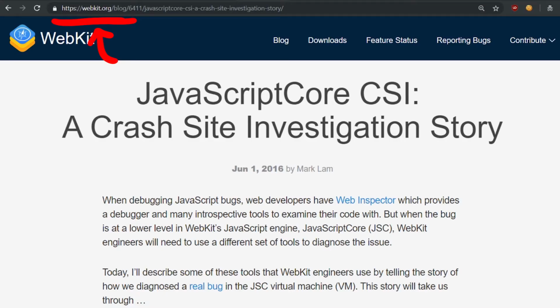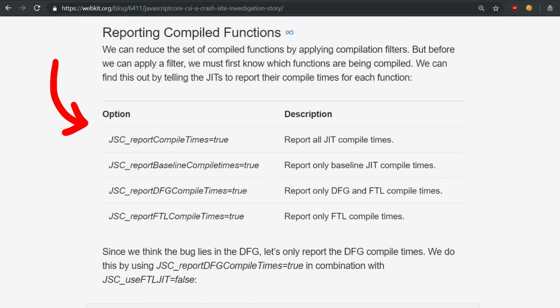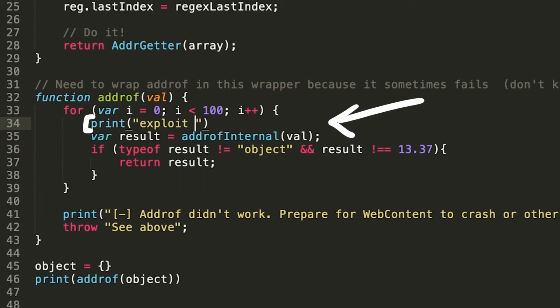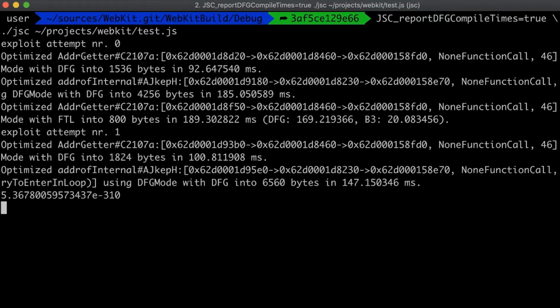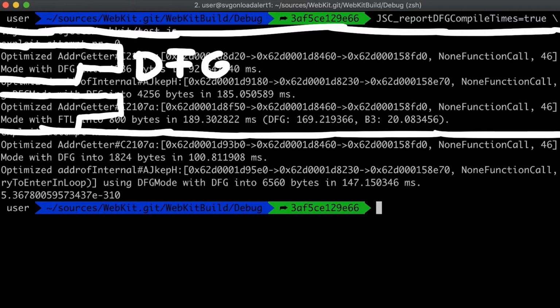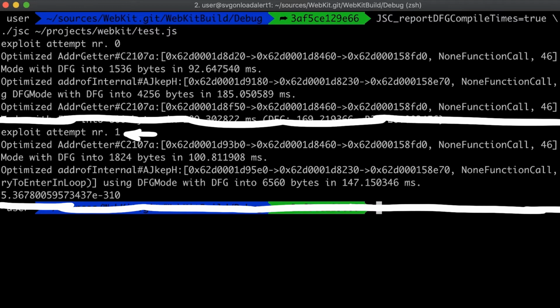From the WebKit blog about the debugging stuff, we learned about different environment variables for debugging, and I decided to check out JSC_reportDFGCompileTimes=true. So this should tell us when something is optimized by DFG or FTL. I also add a print to the wrapper loop that keeps attempting to trigger the bug to see how many attempts it takes. And this is when I noticed that in the first attempt that failed, the addressGetter function is optimized twice, once with DFG and then FTL. But in the next iteration, when it worked, it only did DFG.